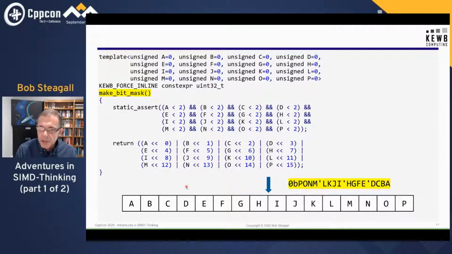The next function is a constexpr function, which is pretty useful. It's very straightforward. It's all evaluated at compile time. And I call this make bit mask. This makes 16-bit masks for me and returns them in an unsigned 32-bit integer. The bit values, 0 or 1, are provided as template arguments, so it's all done at compile time. I have 16 template arguments, capital A through capital P. And because they're unsigned integers, I statically assert to make sure that the value of all of them is less than 2.